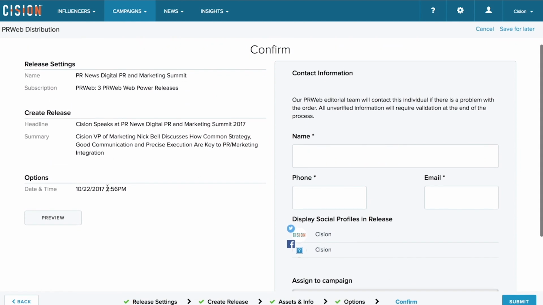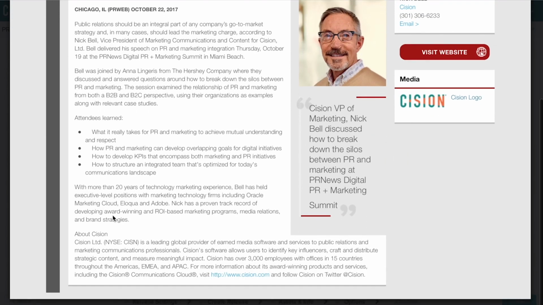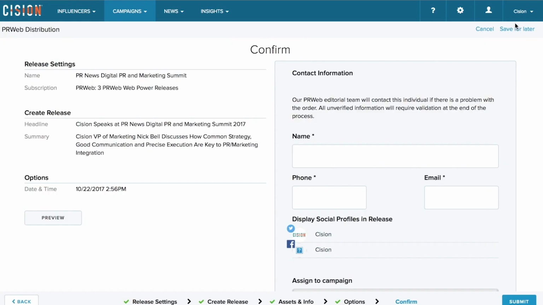The last step is to confirm your release. Here, you'll want to make sure all aspects of your press release are correct. You can preview your release to make sure the headline is right, there are no typos in the body, and that you attached all of the right visual assets.